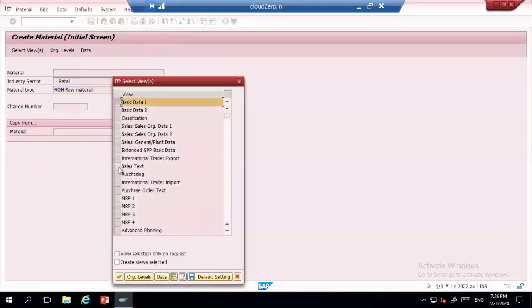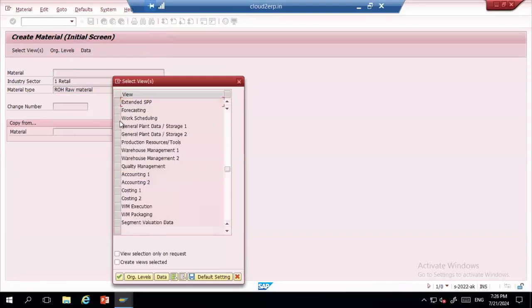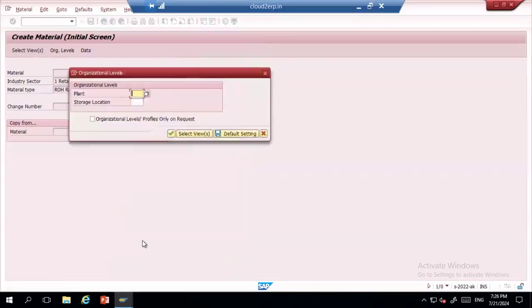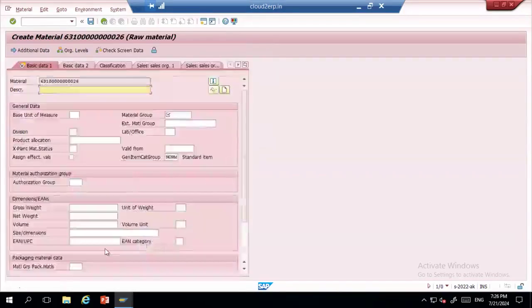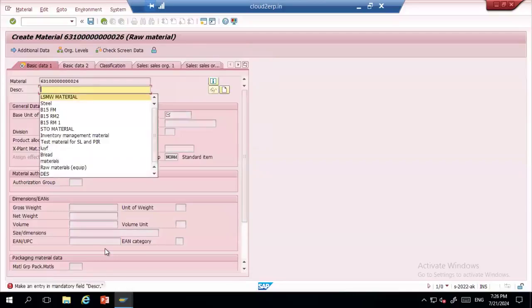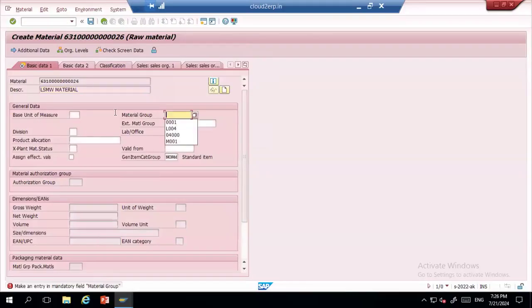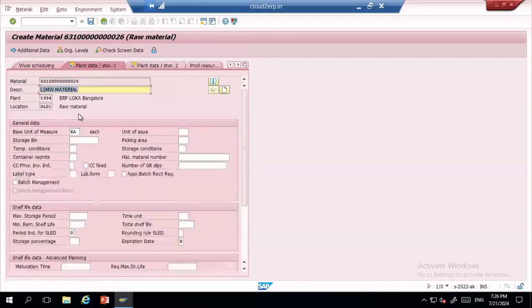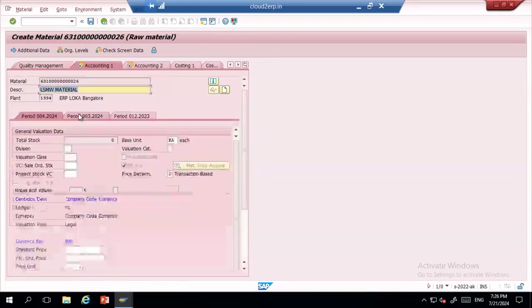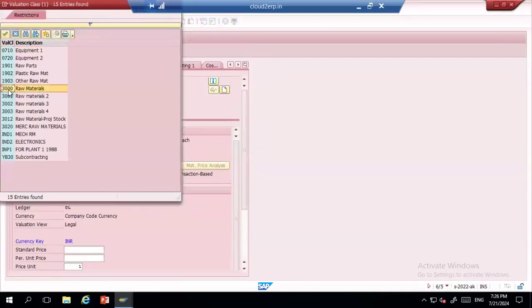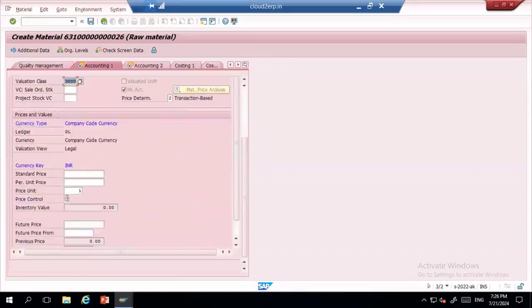Enter the basic data, purchasing data, general plant, accounting, org level, the plant and store location. I'm filling the description, material group, base unit of measure. In purchasing, I don't want anything. I'm going to select the valuation class 3000, price control S, and the price is 100.